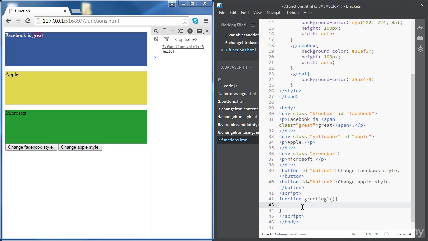We want a simple function, so we're just going to write window.alert hello. All right. So this is the definition of the function.